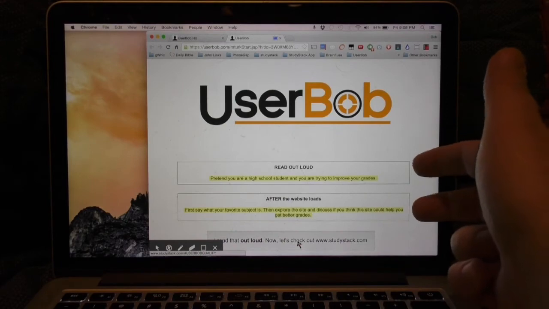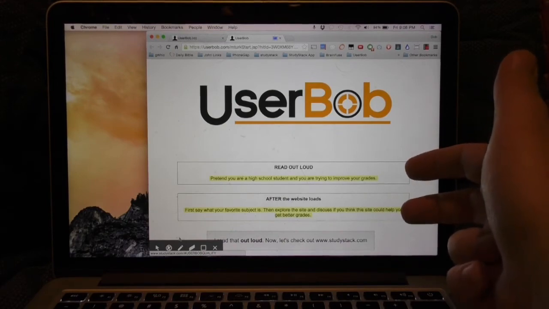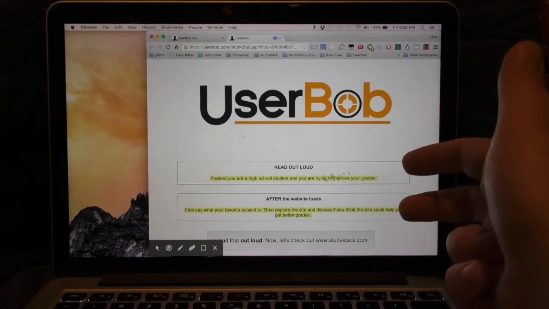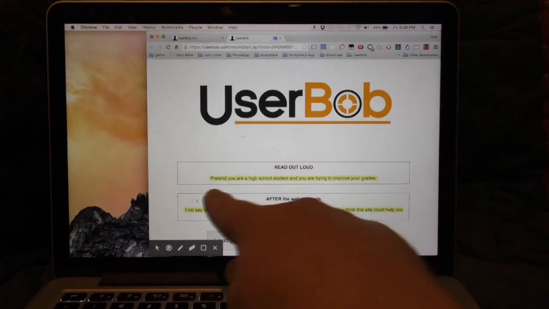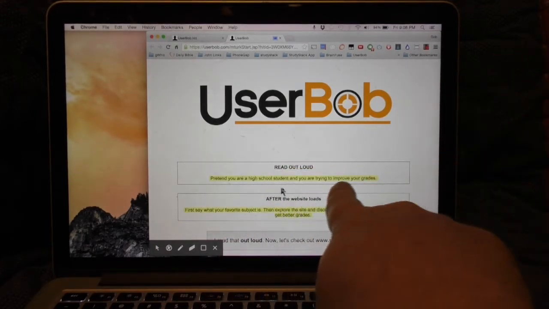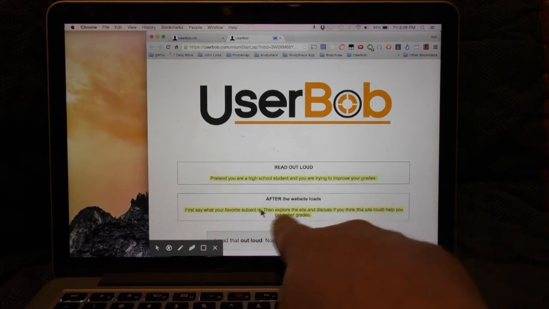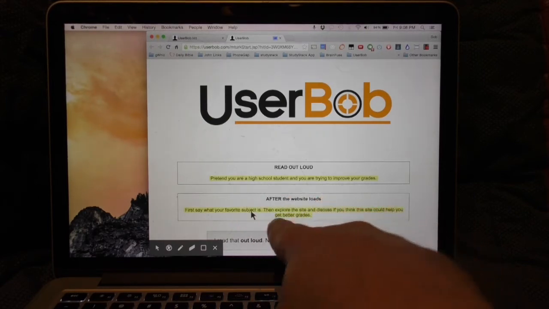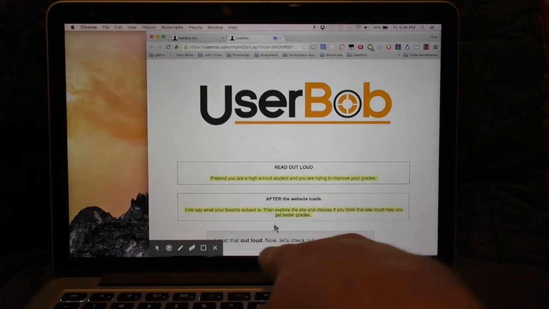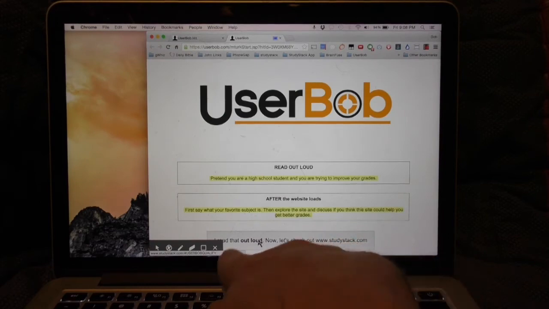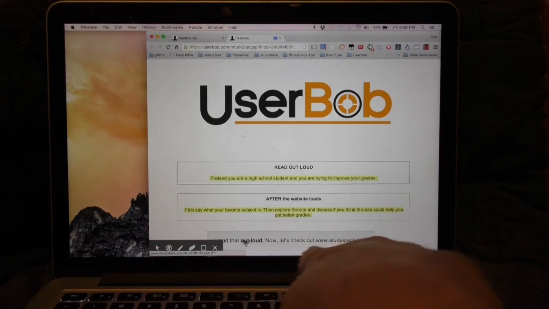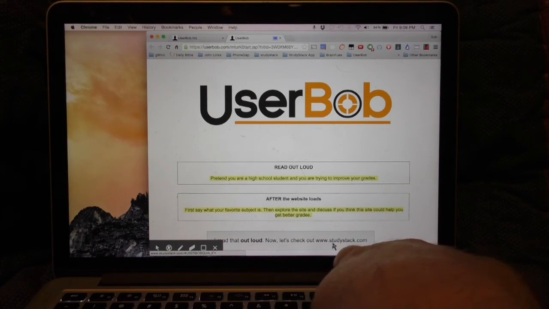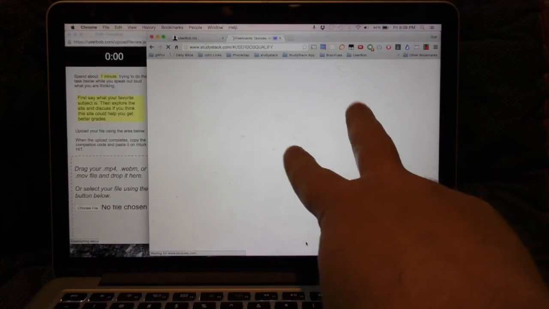So all the UserBob hits will show these two boxes. You read the yellow highlighted text in the top one out loud. So pretend you're a high school student and you're trying to improve your grades. The second box you don't have to read out loud. If it's short, you might want to. If it's long, I wouldn't. Just glance at it, get an idea of what you're supposed to do. Then there's a box here that says, I've read that out now. Let's check out www.study.stack.com. So you click that link, and it loads up two windows.